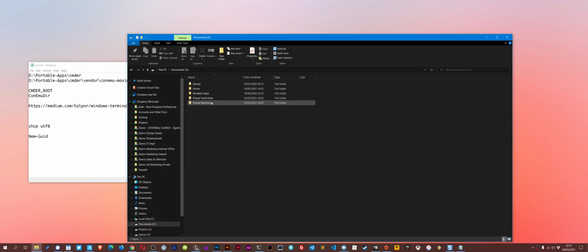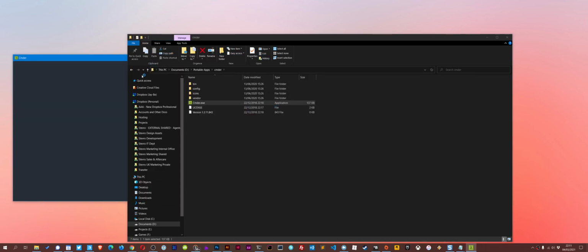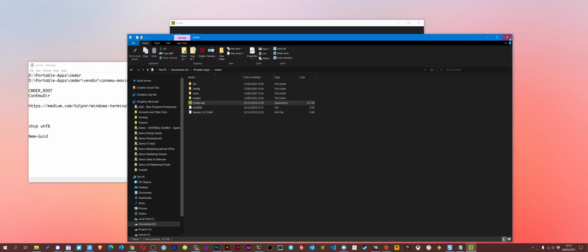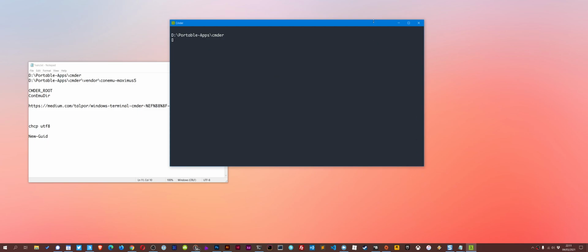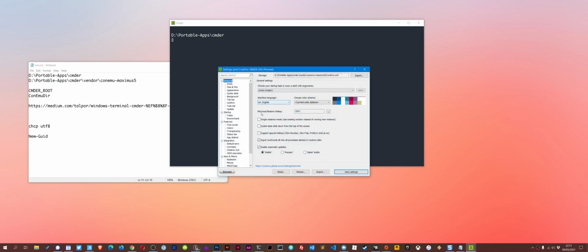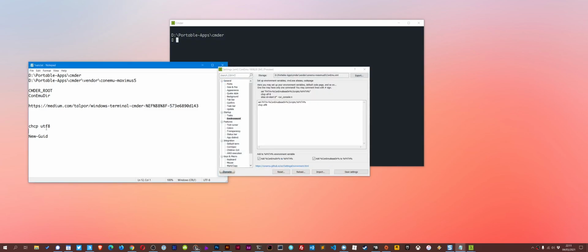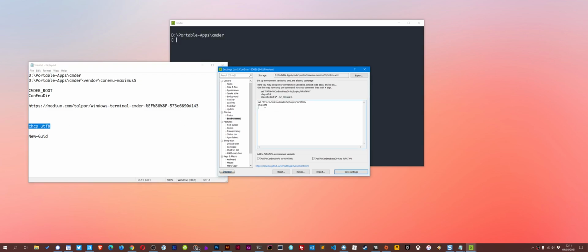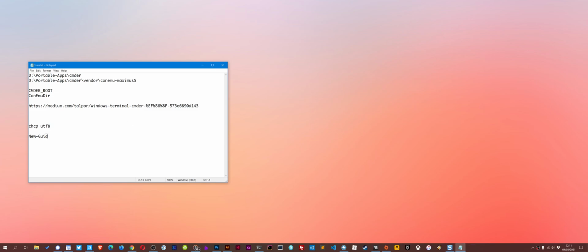So that's in D. In my case, obviously it'll be different for you. Just open up Commander. And then if you go to the settings, it's normally in the bottom right-hand corner, but I've turned it off in there. So I'm just right-clicking here and saying settings. And then it's environment, and you just need to add this chcp space utf8, and that just goes in there, look, and then just say save. So that's the only change that you need to do to that.